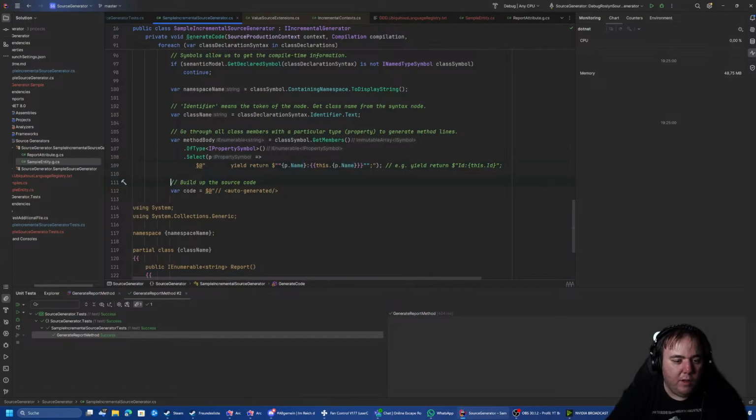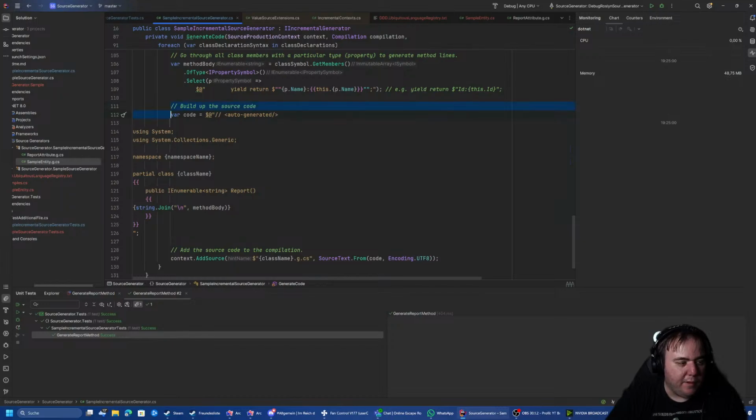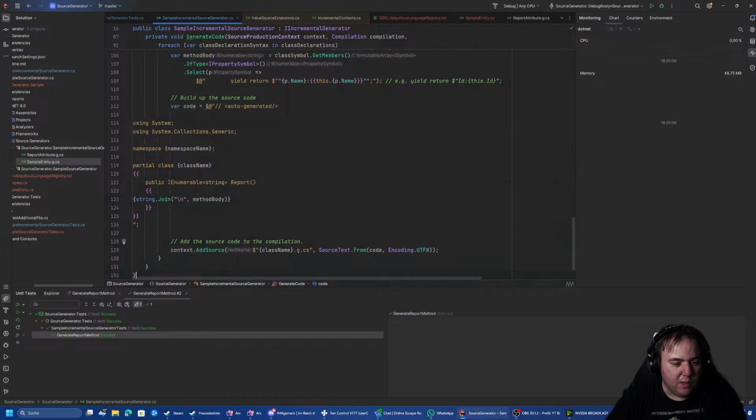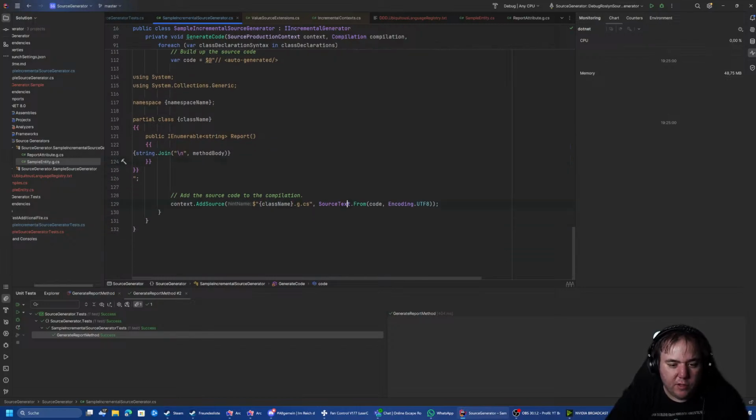And then we take all of this stuff and put it into our code template. So we take the namespace, the class name, and then we have this part that is fixed, always the same. And then we can just add it to the class, which is done here. We take our class name and generate a .g.cs file. In this case, this would be sample entity.g.cs, which you can see. And then we just say source text from, and then we generate our code, and that's pretty much it.